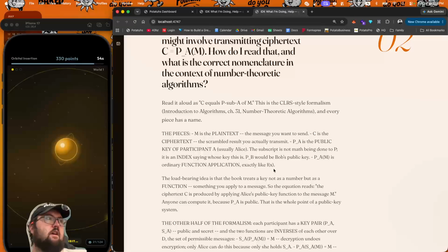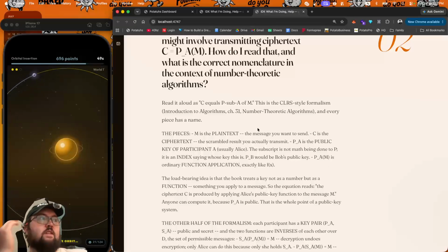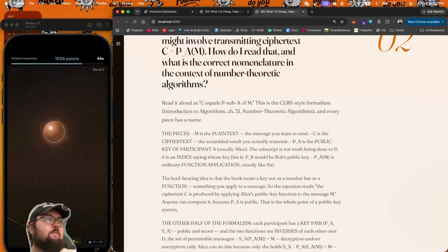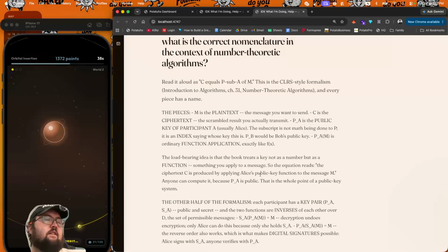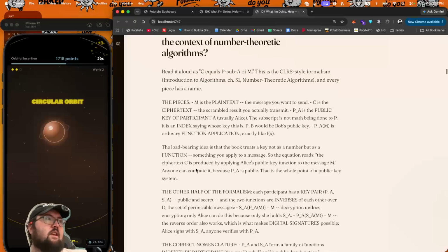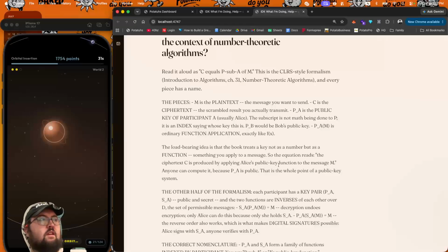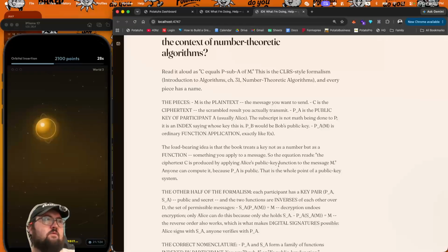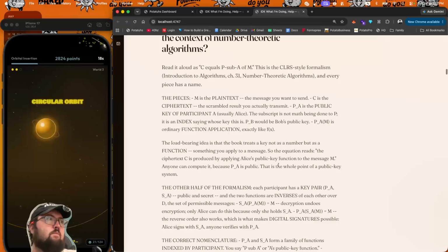"Alice's public key. The subscript is not math being done to P. It is an index saying whose key it is. P sub B would be Bob's public key. P sub A of M is ordinary function application, exactly like f of x. The load-bearing idea is that the book treats a key not as a number, but as a function." You use the public key as well as the private one to encrypt. "So the equation says the ciphertext C is produced by applying Alice's public key function to the message M. Anyone can compute it because P sub A is public. That is the whole point of a public key system."